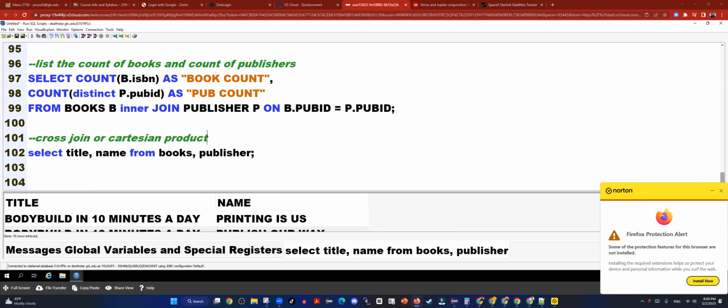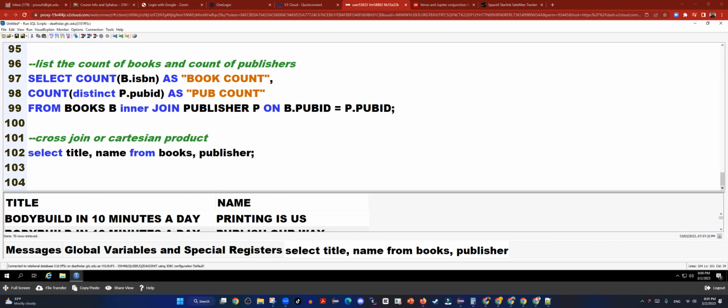I shared some text with you guys in the chat, as to what could be maybe a situation in which you want to use a cross join.